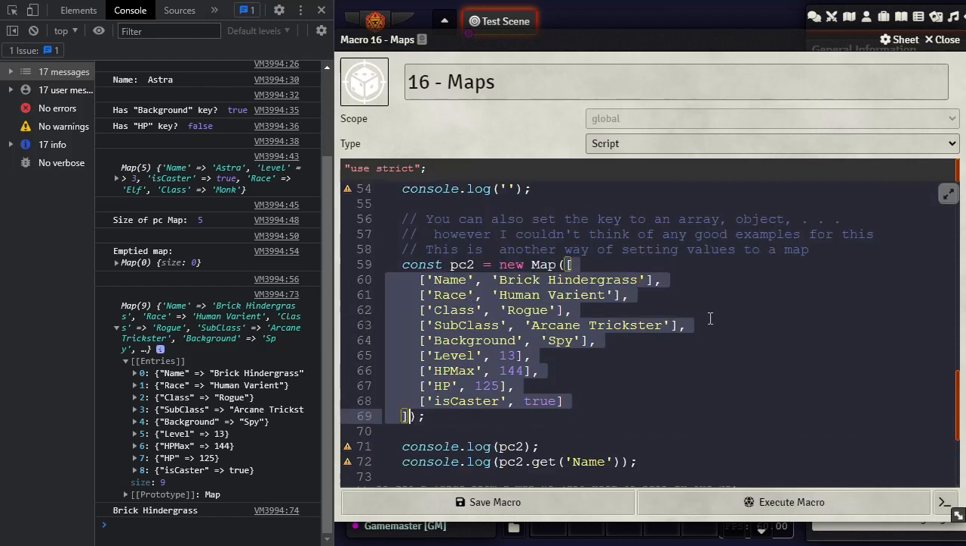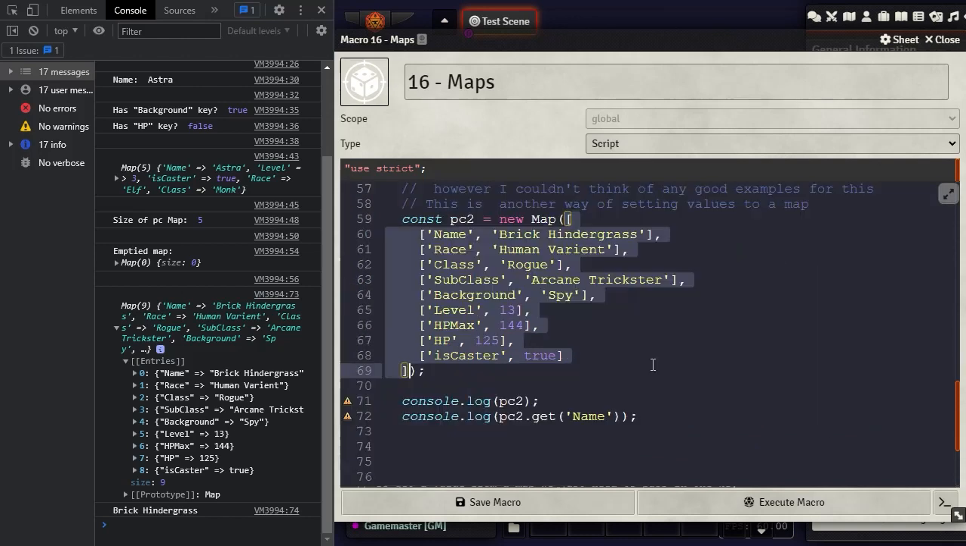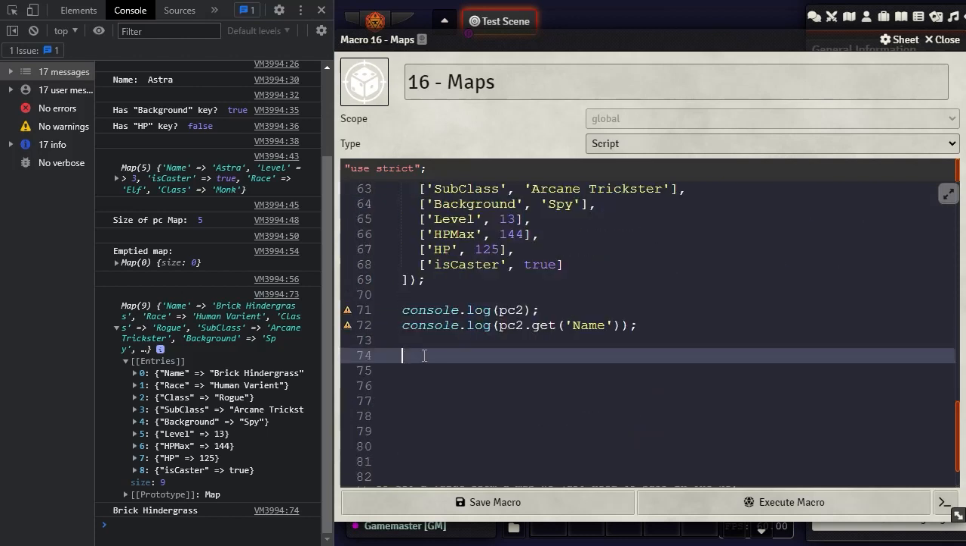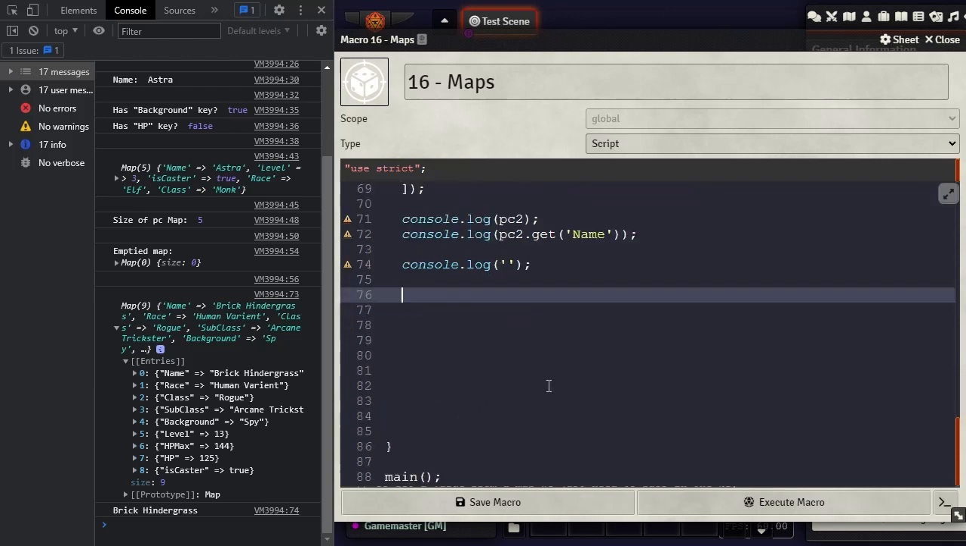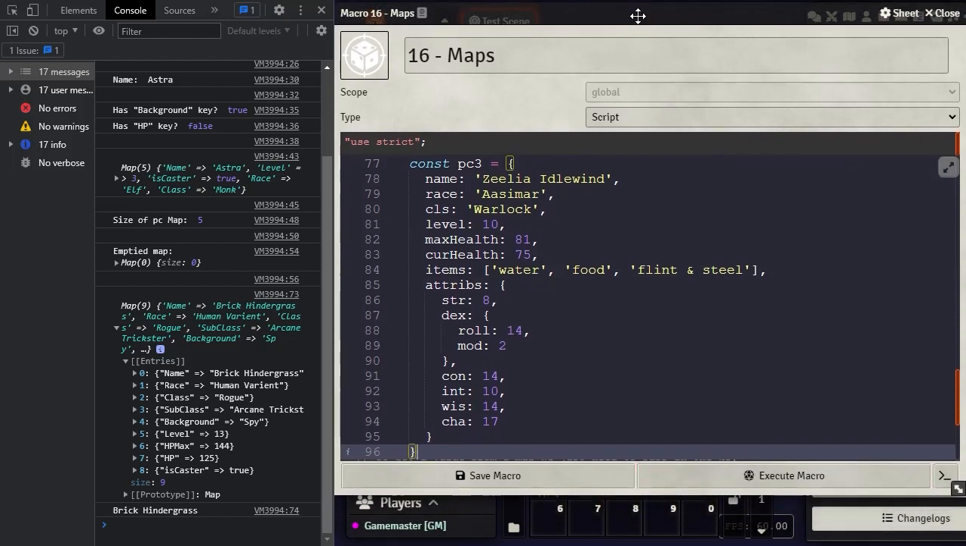So now we're going to show you a set. I'm going to create one, PC3. And once again, I'm just going to copy and paste to save you the headache of watching me do typos and stuff. So I want to go like this, Control C. Go ahead, go here, Control V. And we're going to call this one PC3. So this will be our character object. What we're going to do is convert an object into a map. So I'm going to paste this. This is Zelia. Which one is Zelia? Oh, she's my warlock.